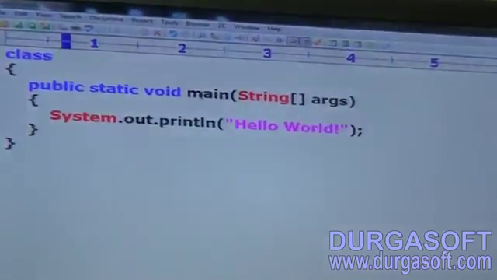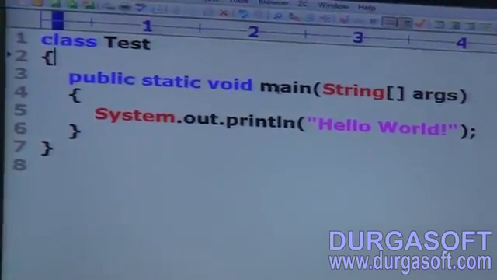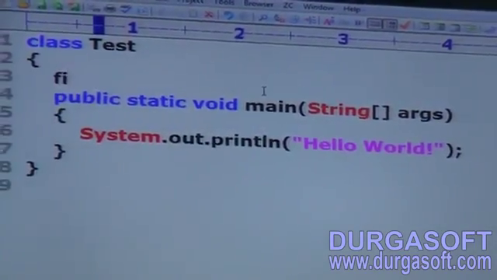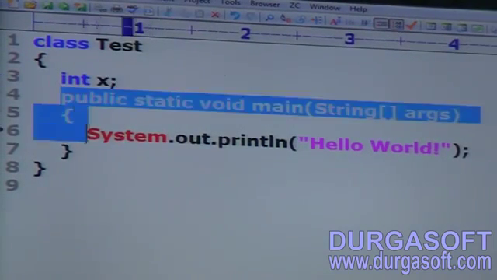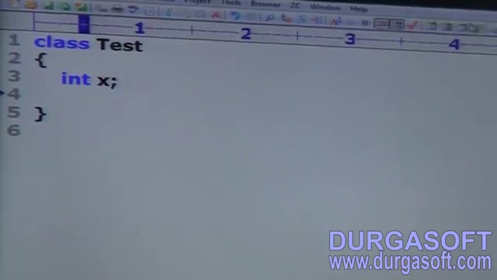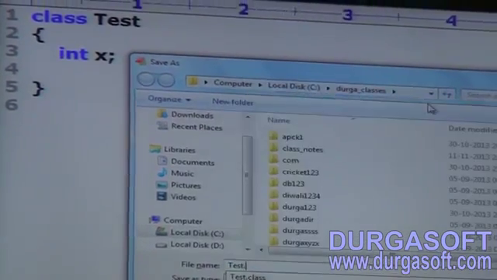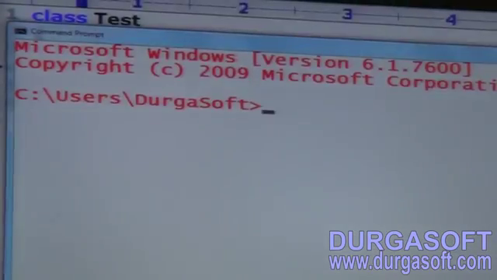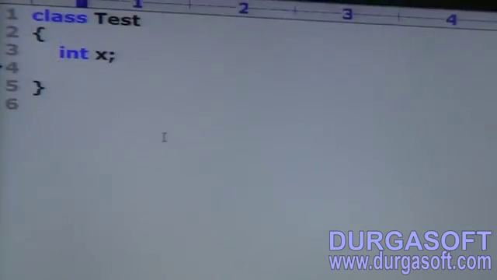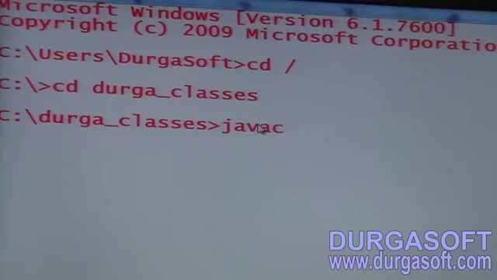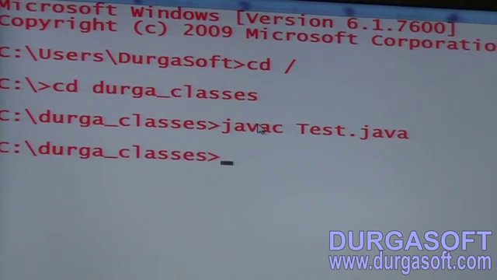Okay, just let me take a class test. Now just observe, sir, int x, that's all. Sir, my instance variable is not final. Have you observed? The instance variable is not final. Now let me save this code as test.java. Now java c test.java. The code compiles fine, no problem at all.